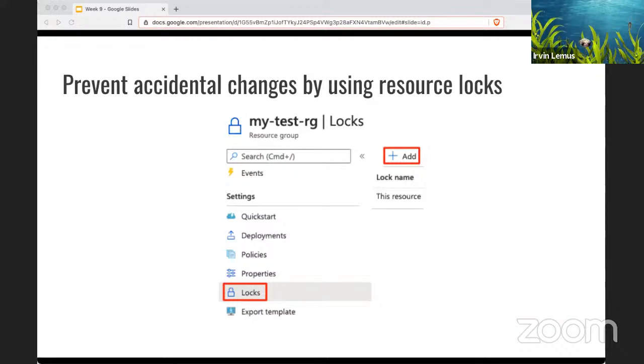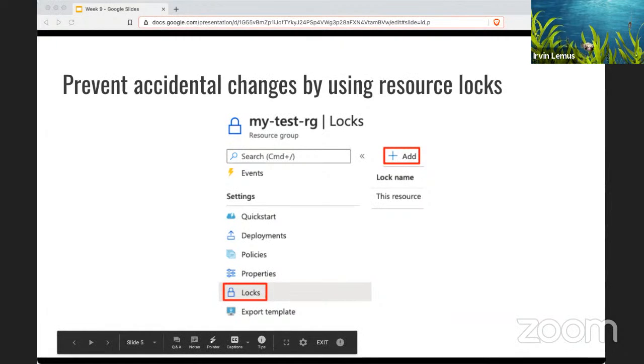You want to ensure, as you're moving up to the cloud, that essential things are not accidentally deleted. So you want to lock certain resources to prevent any accidental issues, because it's going to happen.